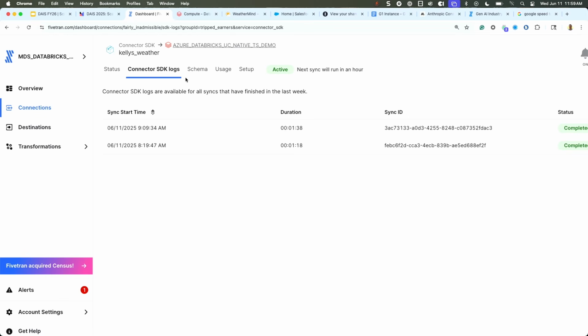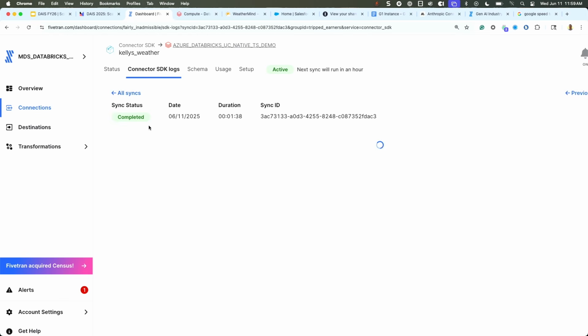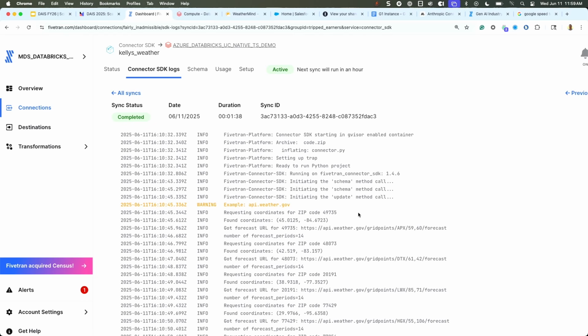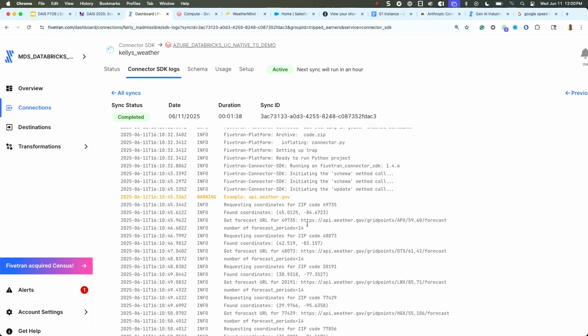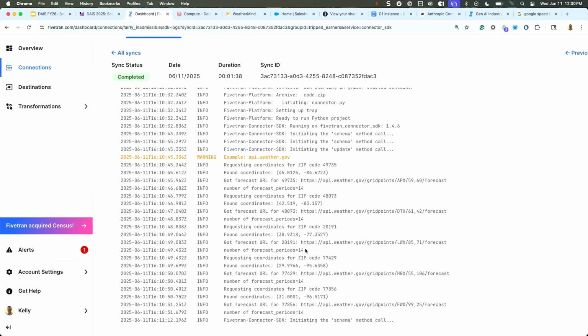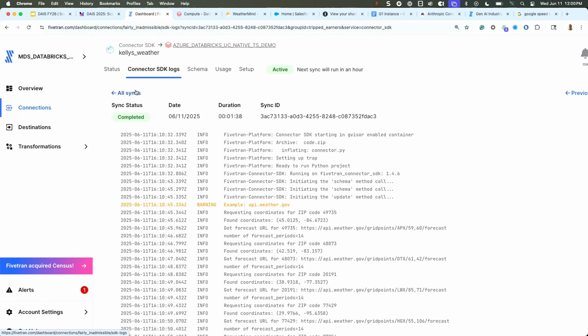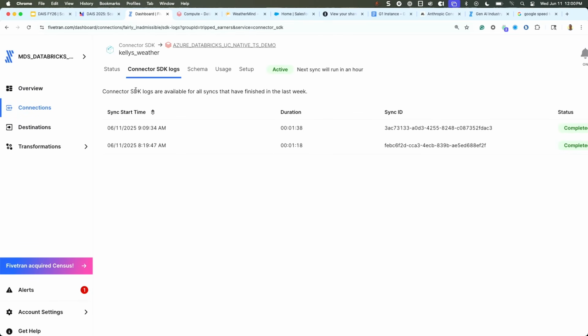If you are a Fivetran user, you might recognize that this is not a normal tab. So you can see any of the logging statements that you've added to your code. We have all of our info level and warning level logs here, and these are in your UI for 7 days. If you use the Fivetran platform connector, you can write your logs to your data warehouse and keep them for as long as you want.